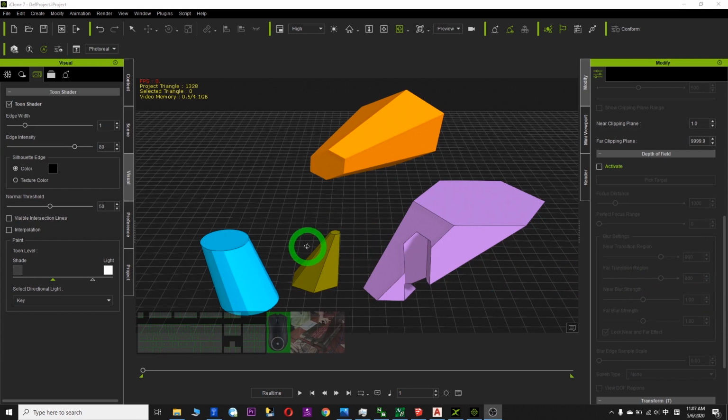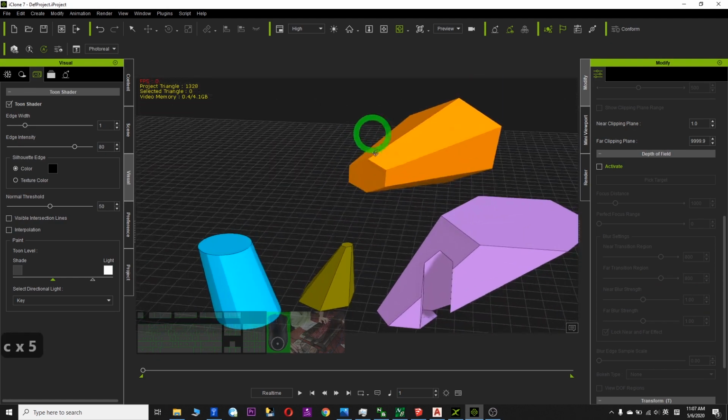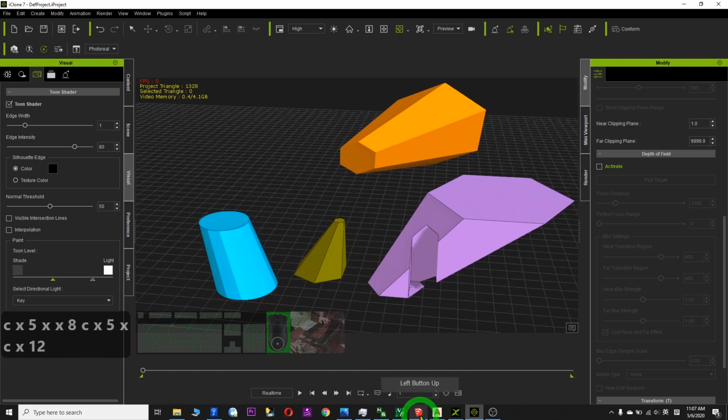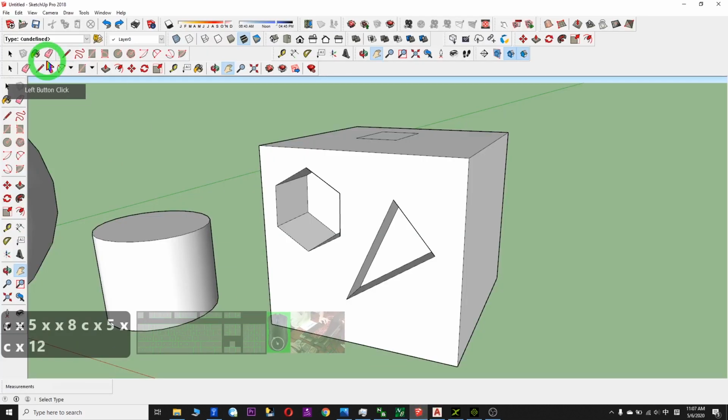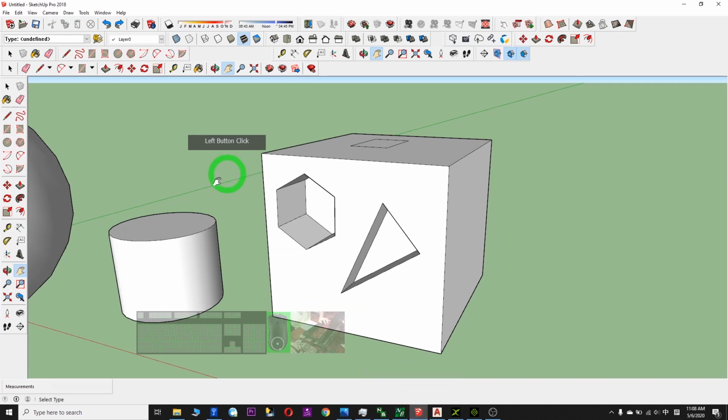Hi, my name is Freedom. Today I'm going to show you how to create any special shapes in iClone. So the first thing you need to prepare is these two software. The first one is called SketchUp and the second is called AutoCAD. So I'm going to show you the demo on SketchUp.